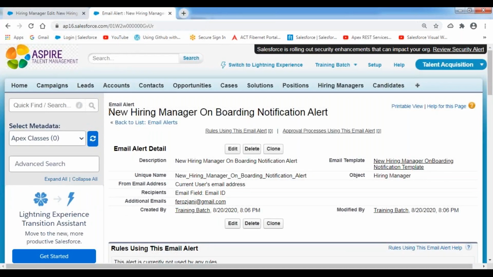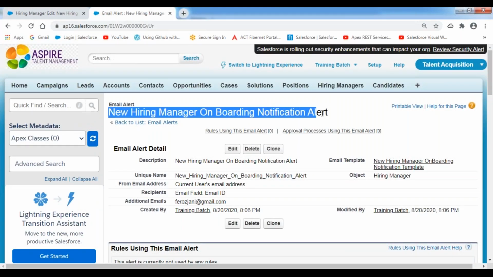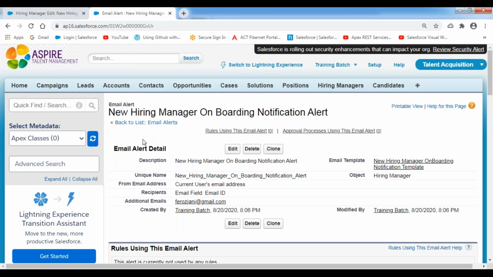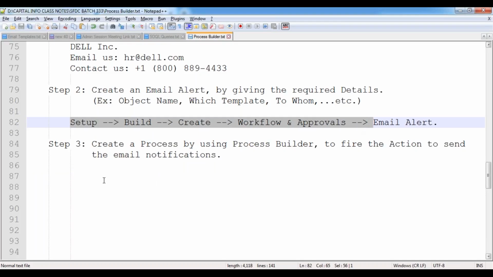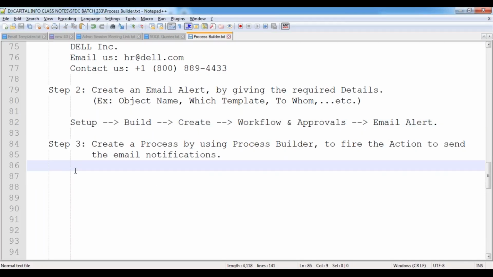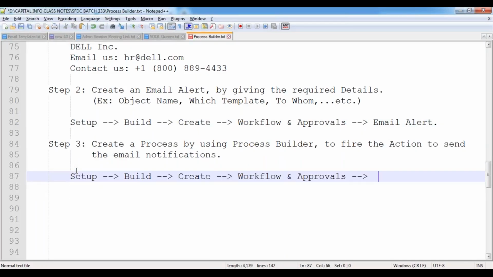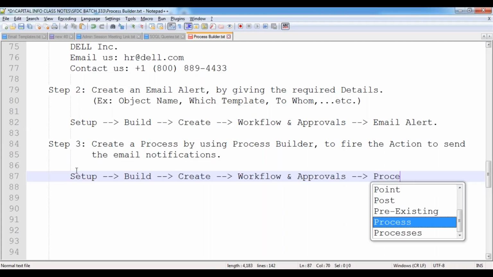Now my email alert is ready: the new hiring manager onboarding notification alert. So now we are done with this email alert. Now as step 3, we need to create the process. We have to go to the navigation to create a process, and inside that you will have the Process Builder.